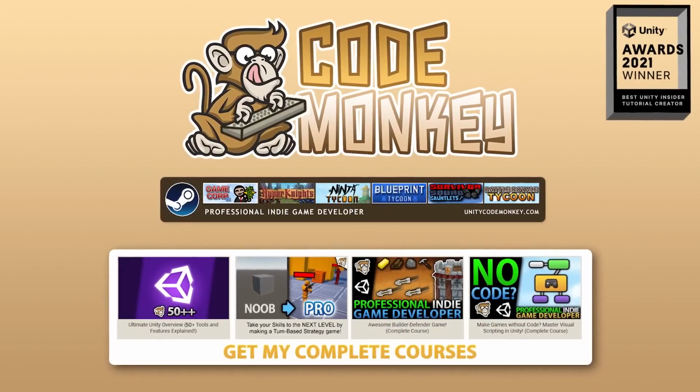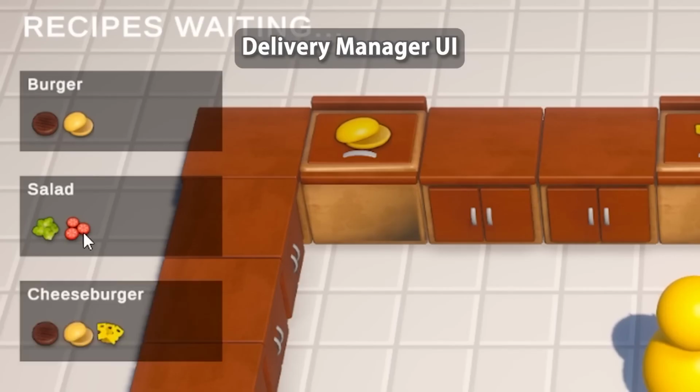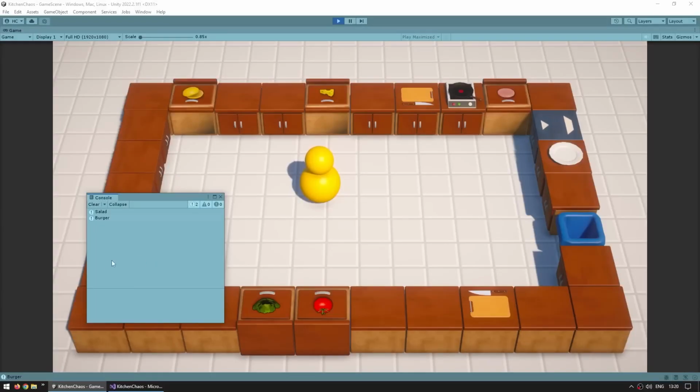Hello and welcome, I'm your Code Monkey. In this lecture we're going to create a nice UI visual to display our waiting recipes. Okay, so our delivery manager is already working. We are randomly spawning some random recipes every once in a while. Now instead of looking at the console, let's add a proper UI.